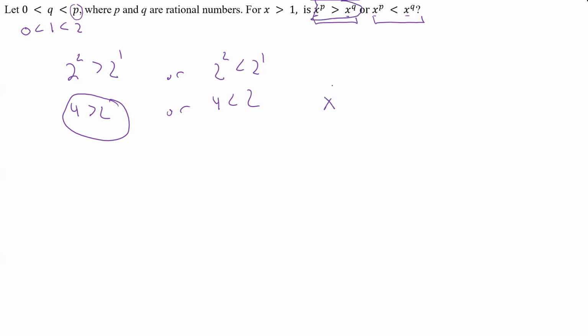So we want to say x to the P is greater than x to the Q. So this is the statement that's true. And again, we just chose some simple numbers, plugged them in, and we can see that that's a true statement. That's not a true statement.